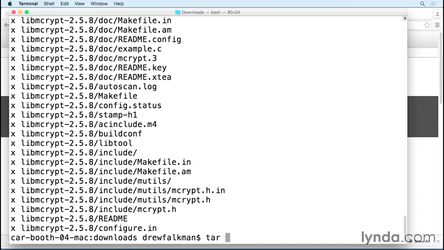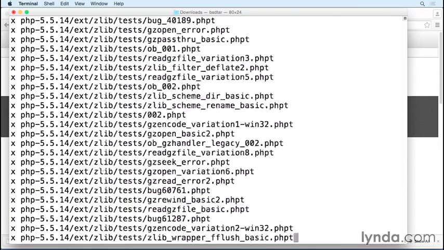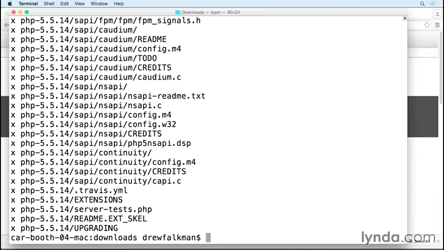Then we can extract with zxvf php-5.5.14.tar.gz. This will take a little bit longer because this is all of PHP. All right, so now we have that extracted. Now we can go ahead and remove those zip files. So we'll say rm *.gz.